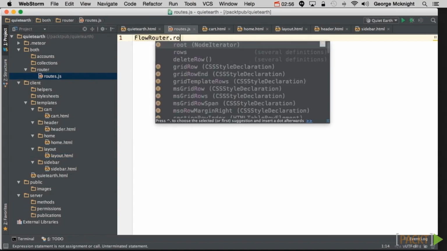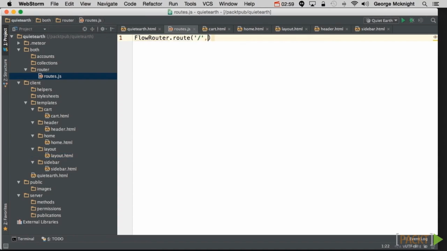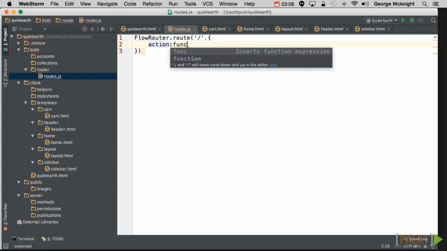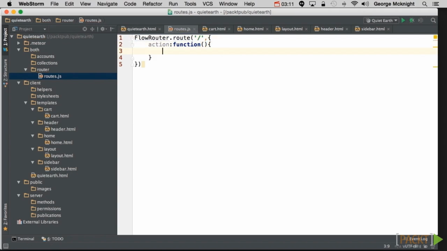Let's go into our routes.js file and add a FlowRouter.route. We'll make this for /, which is the route path, and tell it that the action for this route is a function. Inside of that function, we're going to tell it FlowLayout.render and give it a layout name along with the three sections within our layout. Then we would assign a template to each one of those sections. So we have the sidebar template going on the sidebar, the home template going on the main, and the cart template going on the cart.